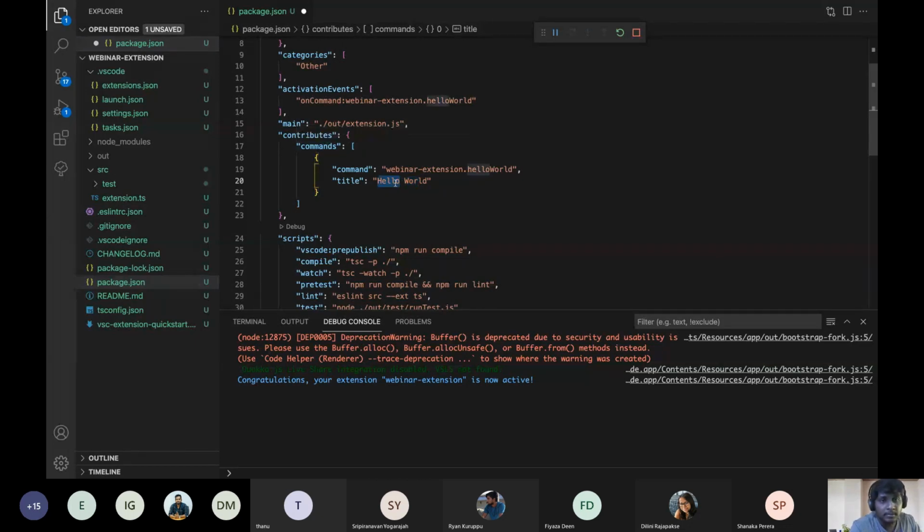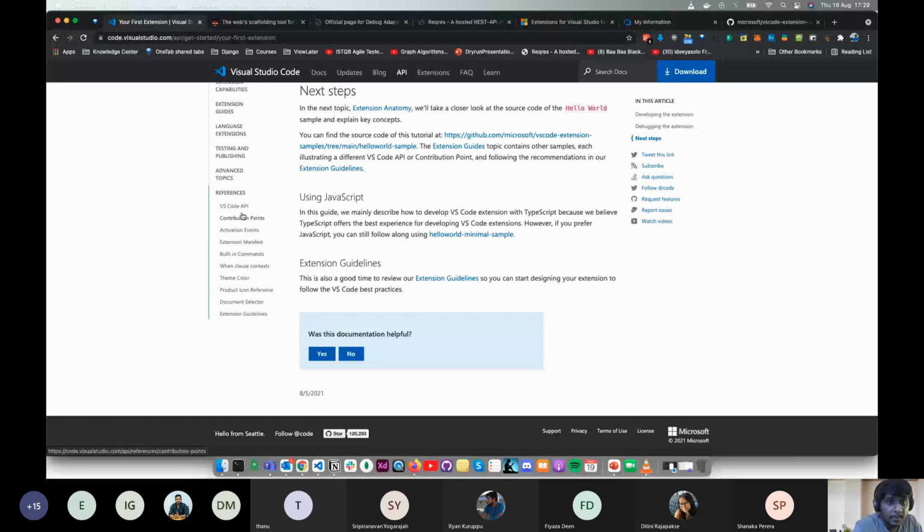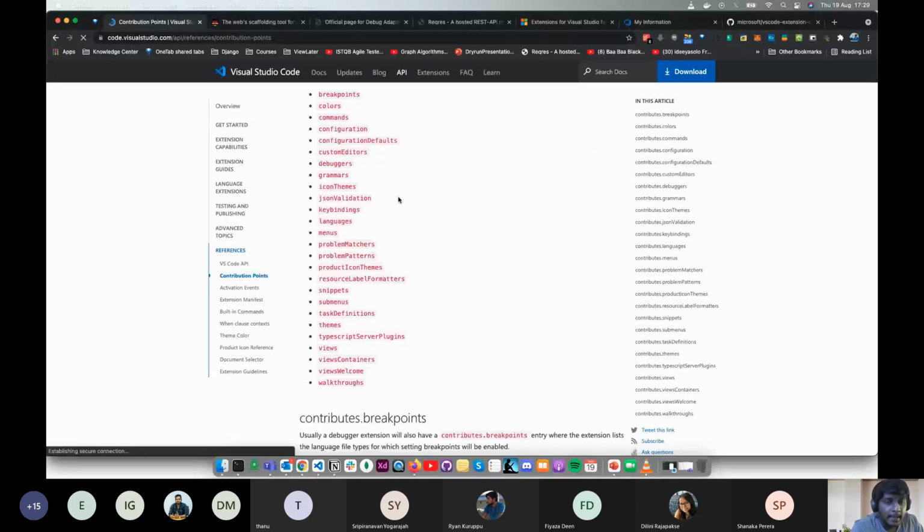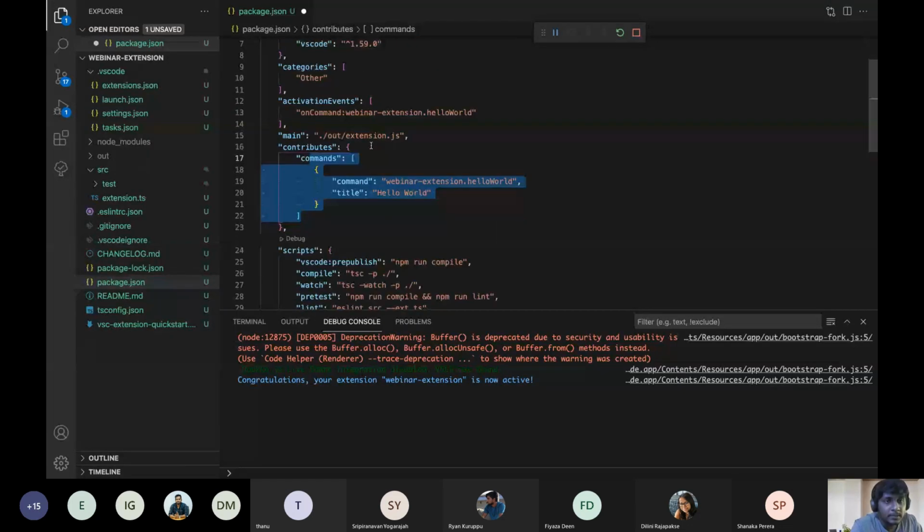Okay. Here it only has commands, but if you go to their documentation, to references, there is a section called contribution points. If you go there, you can find tons of different configurations like menus, debuggers, everything is created inside here. We will see some of those. So as you can see here, what we have done is we have declared the command. And then we have something called this main file.